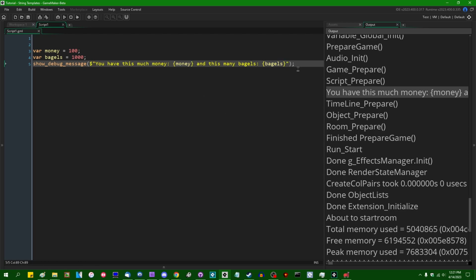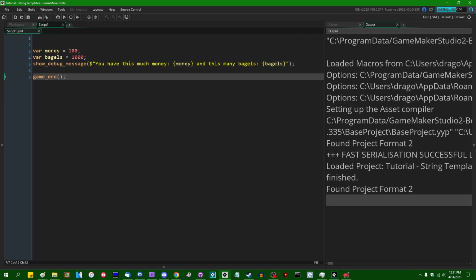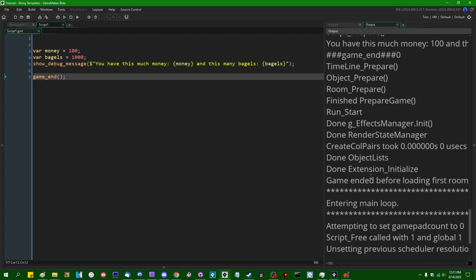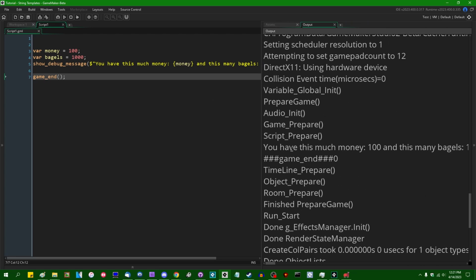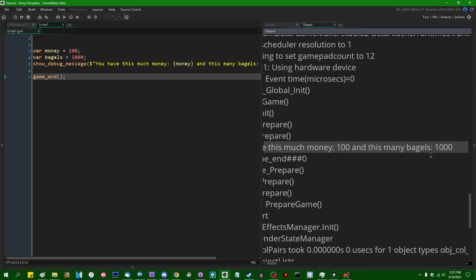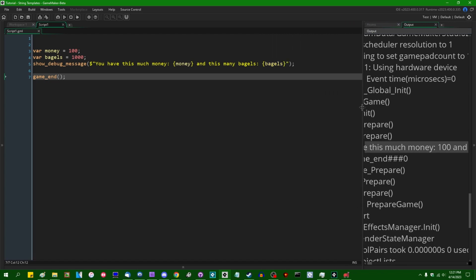And if I were to run this now, I'm also going to game end down there so that I don't have to actually see the game window. If I were to run this now, you have this much money and this many bagels, and the values money and bagels have been substituted for the correct values.